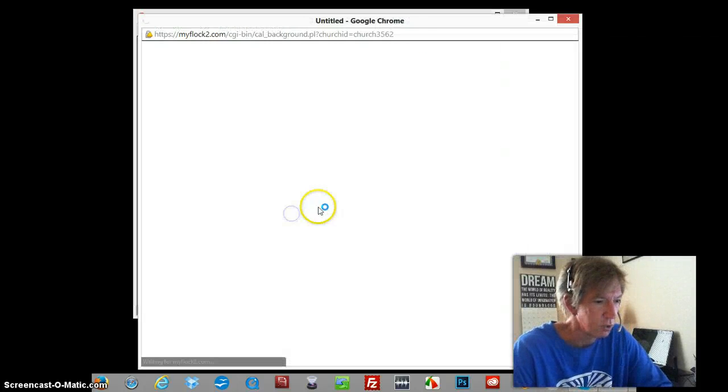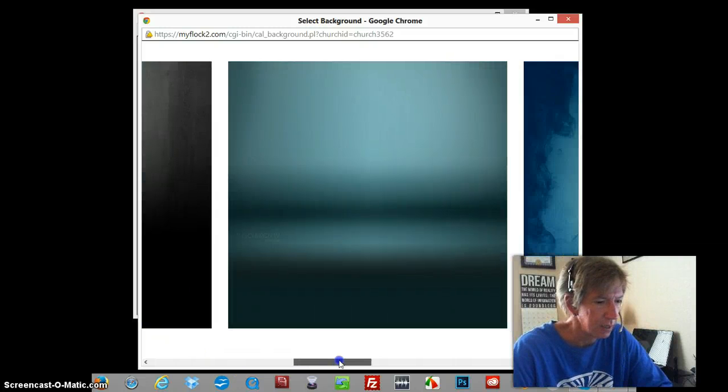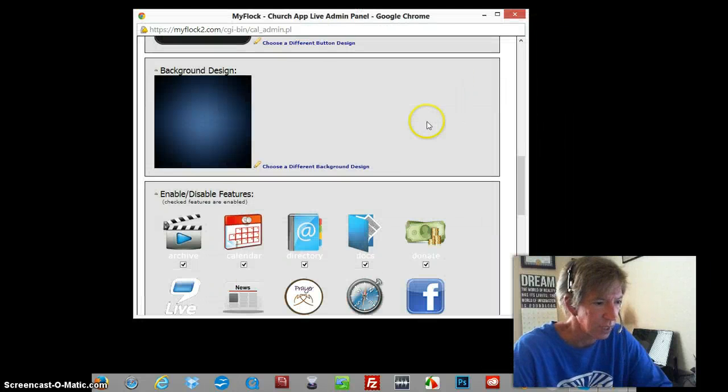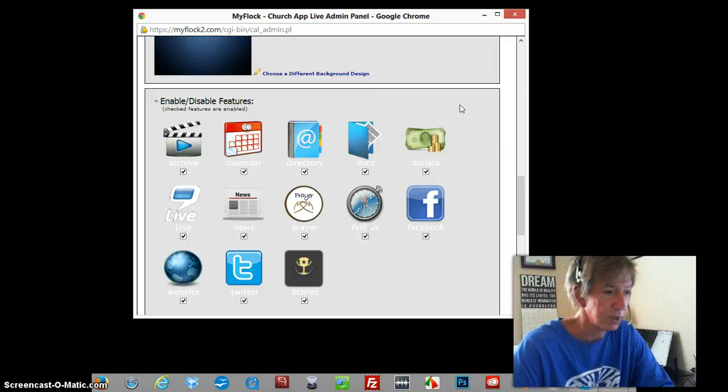Background design. You can choose different background designs for your mobile app. And again, we've got some here. If you have something you like to suggest, let us know. Here's some important area here. This is the enable, disable feature part of the app.